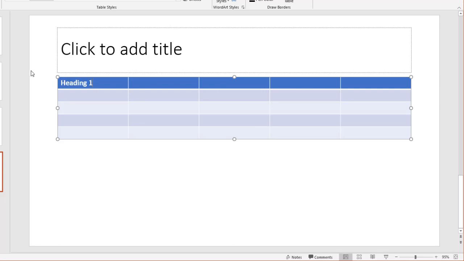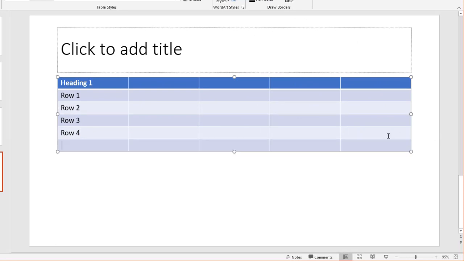I have a section for my headings, as well as each of my rows. Now, what happens if I need to have additional rows? All I have to do is go to my last cell, hit my tab key, and a new row appears for me.